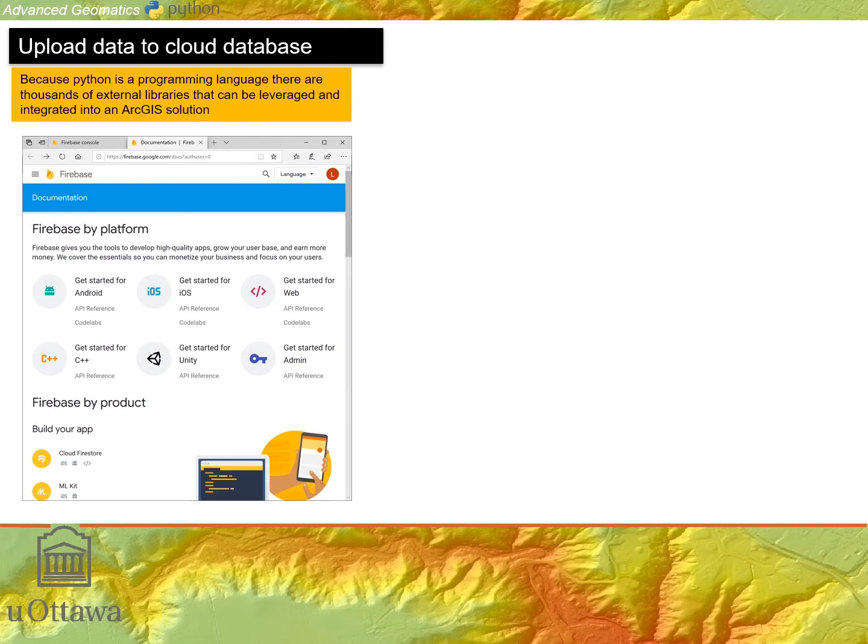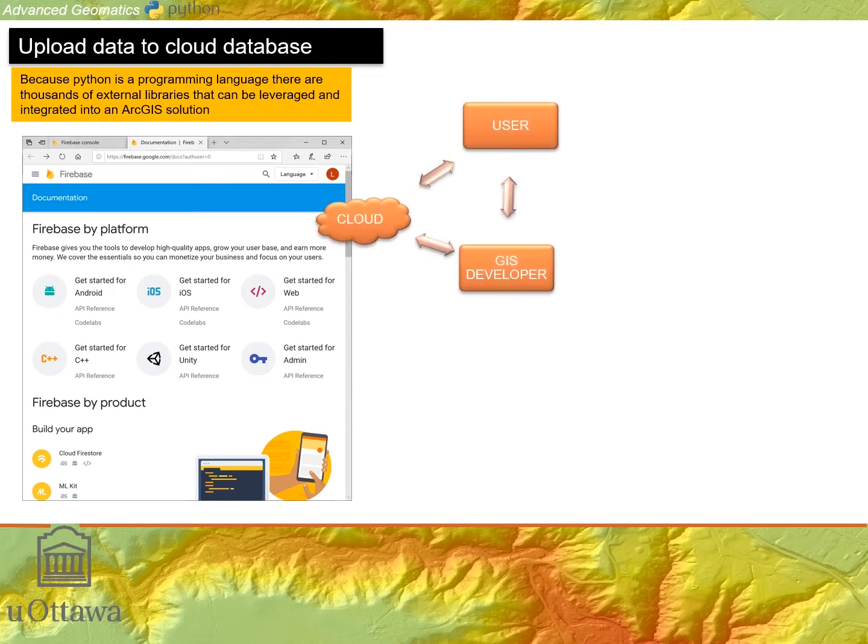Python, because it is a data science language, has hundreds of thousands of external libraries that can do all kinds of things with external geographic services. So for example, uploading to a cloud database. This is a cloud database called Firebase. It's owned by Google.